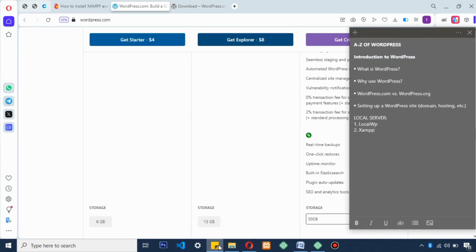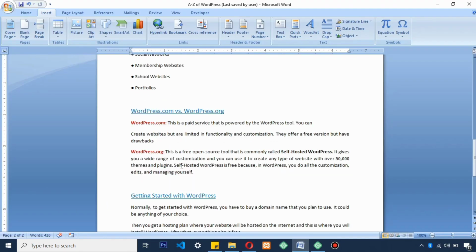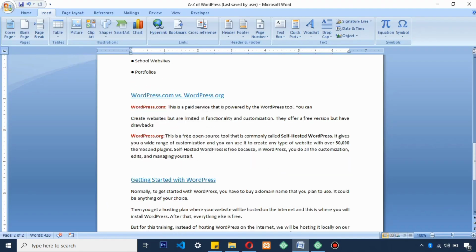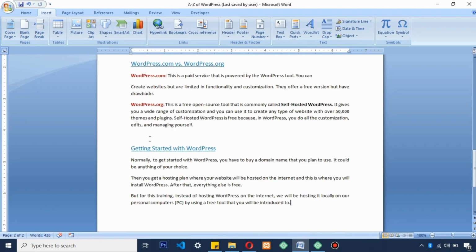Over to the next. Okay, we have seen the difference between WordPress.com and WordPress.org. So now, getting started with WordPress. Normally, to get started with WordPress, you have to purchase a domain name. Are you getting it? You have to purchase a domain name and purchase hosting.